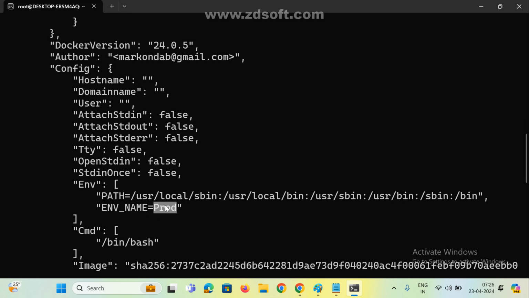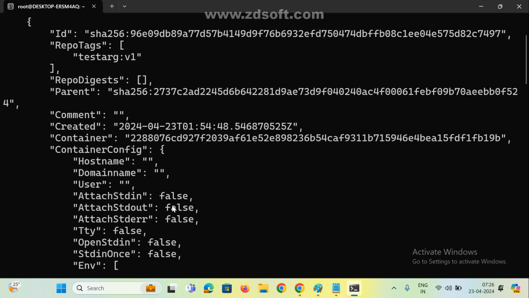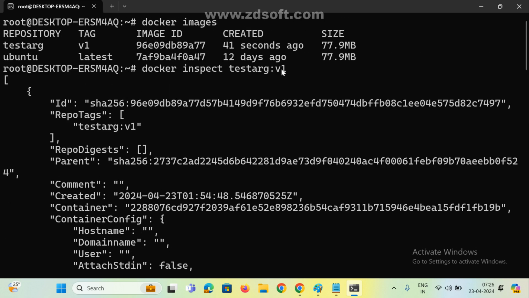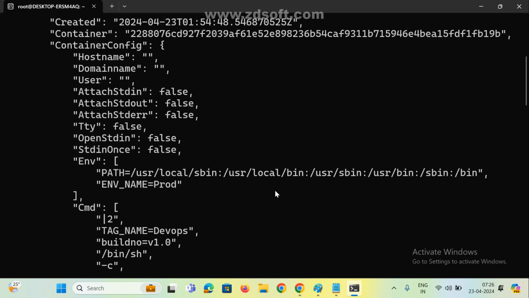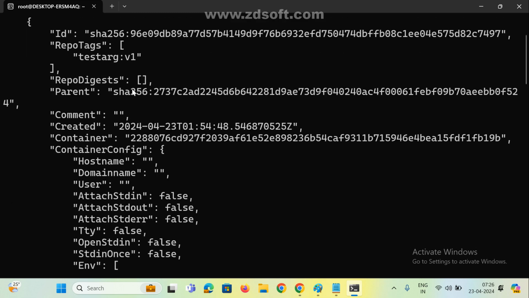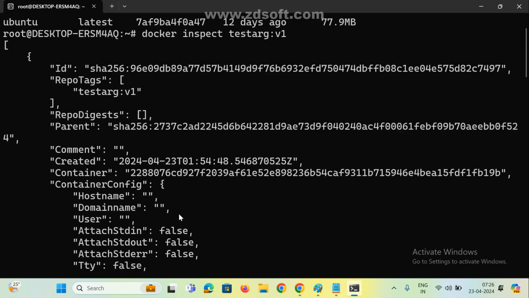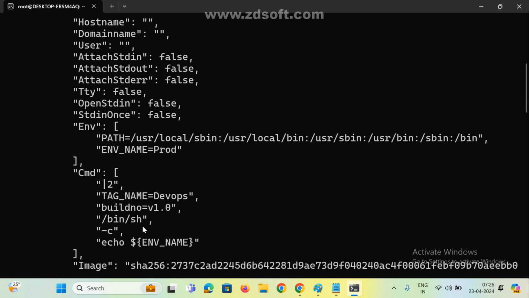I gave one prod. Now I want to update this version. This is the arguments, right? So how to update this version? Now try it. So now v1.1.0, right? Here I have given v1.0. Or I want to update the tag name DevApps. I want to update this one. Okay, so how to update?